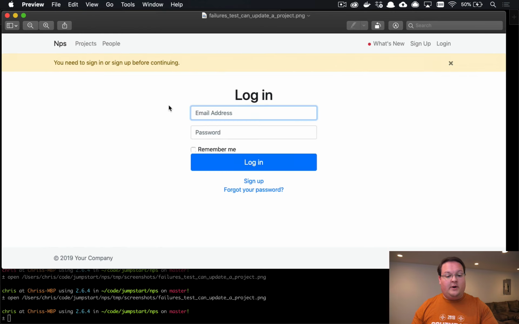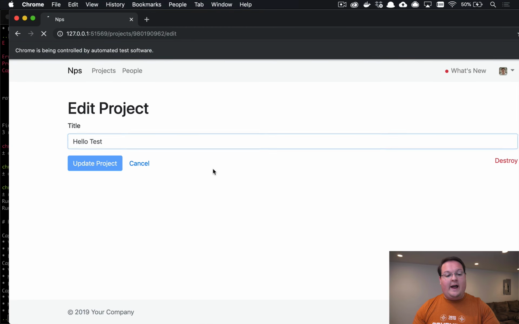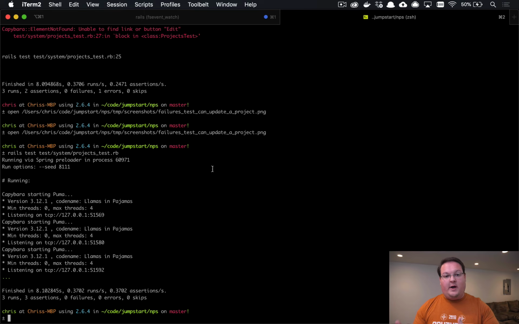in the Rails system test, and that's not something that would be possible in integration tests because there's no real browser to view what you're looking at. All you have is the raw HTML or JSON that Rails would give you back. So there we go. Everything works now, and we're able to update a project.